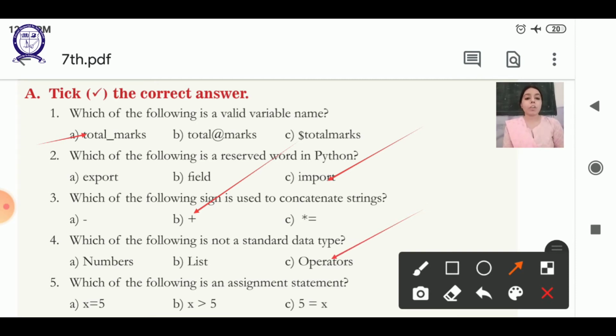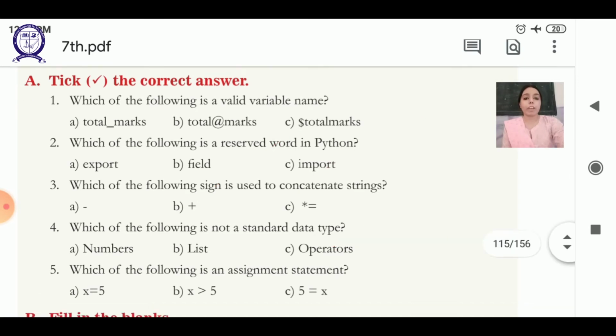Fifth is which of the following is an assignment statement, means giving the value. So we have x equals to 5, x greater than 5, 5 is equal to x. We know that an assignment statement is specified by the equal to operator, although in the A and C part both have the equal to operator, but we also know that the variable comes to the left side and the value comes to the right side. So the correct answer is A part, that is x equals to 5, right?